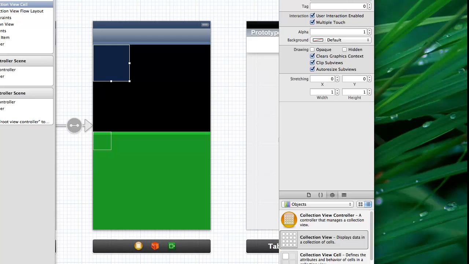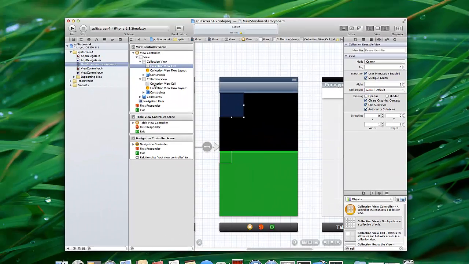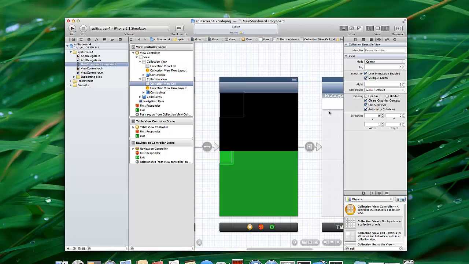And then I will link the action to go into the detailed view. Right click on collection view cell of the bottom cell and drag it to the detailed view. Select push. And now there's a connection.